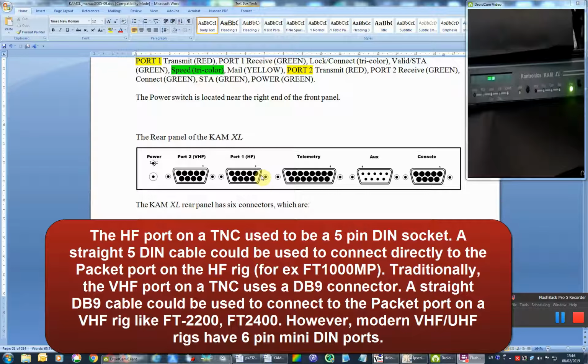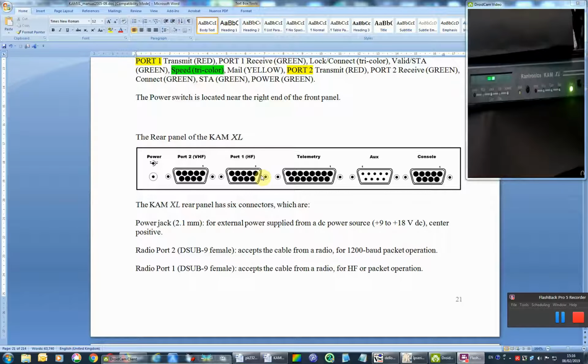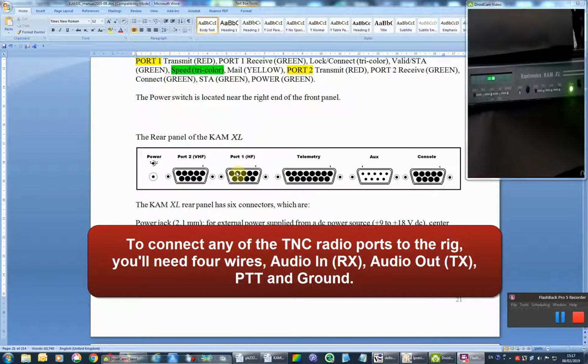Then we have port 1, which is called the HF port. You can use this for both HF and VHF packet. Other modes this TNC does are Pactor, Amtor, GTOR, RTTY, and many others. They are listed in the manual. The ports can work simultaneously, so you can have a VHF rig attached to port 2 and the HF rig attached to port 1. They can both work at the same time.